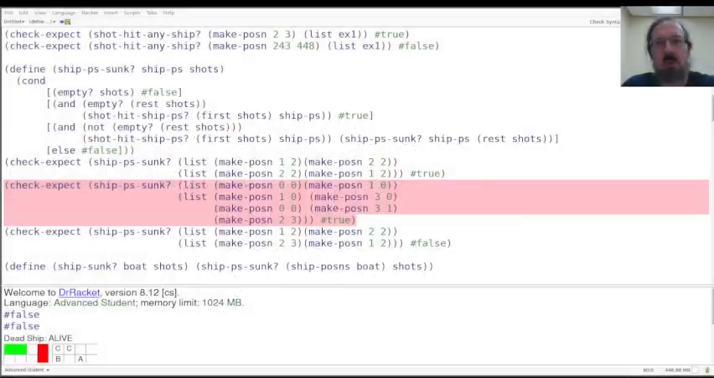All right, here we go. We're going to, from scratch, work on debugging Battleship. So currently, we're looking at something that has a failing test case.